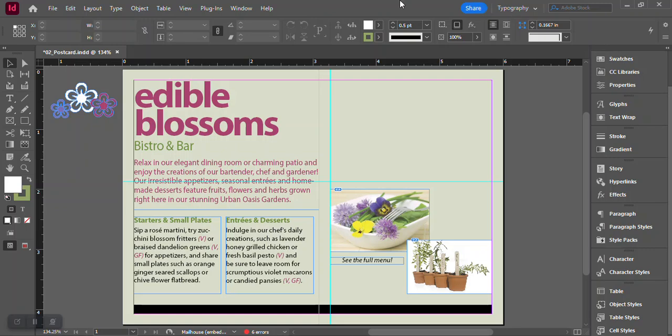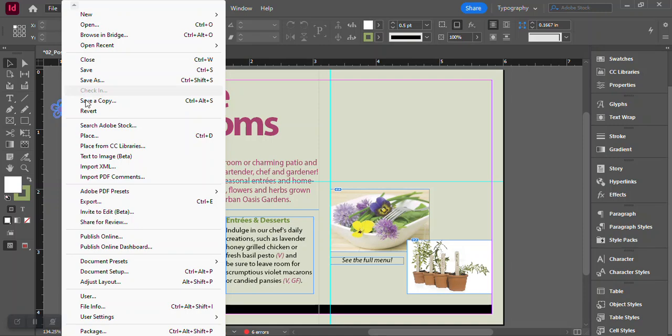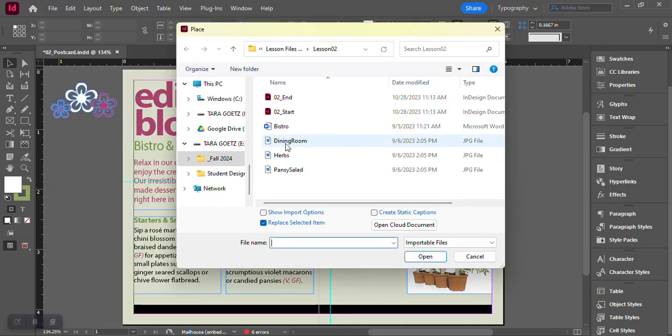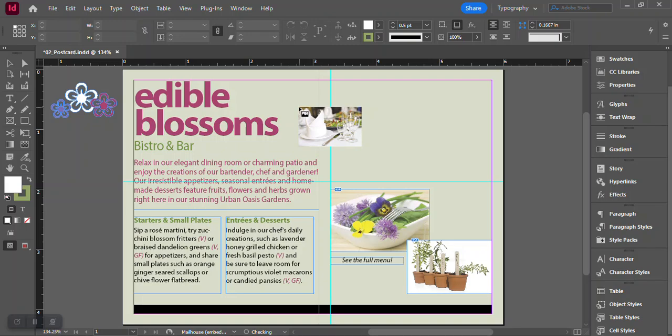Then I'm going to come back up to my menu bar and go to File and Place. This time I want this dining room JPEG. It's located in your lesson files folder. Now I'm going to click Open. Here is the icon that I was talking to you about. That's the loaded graphics icon.